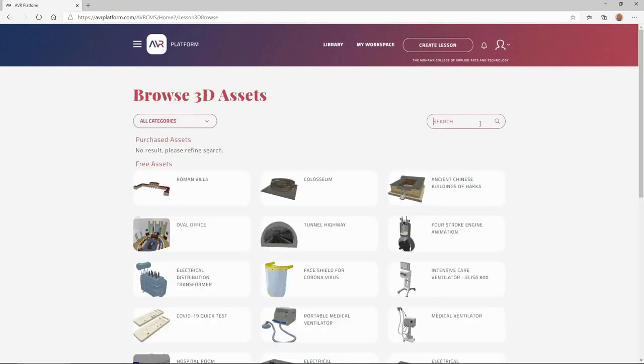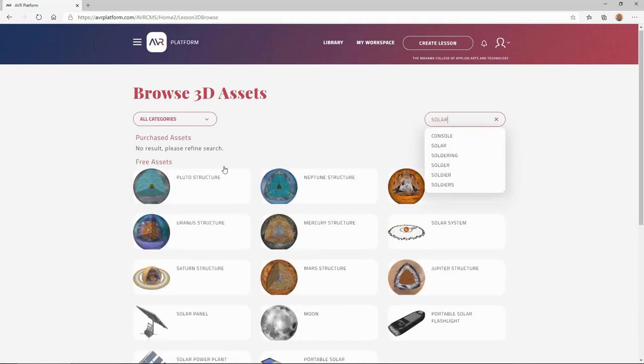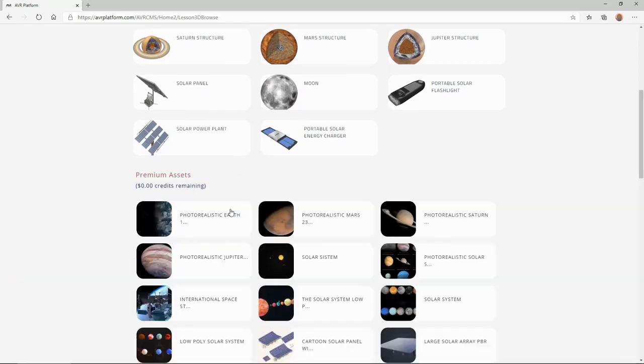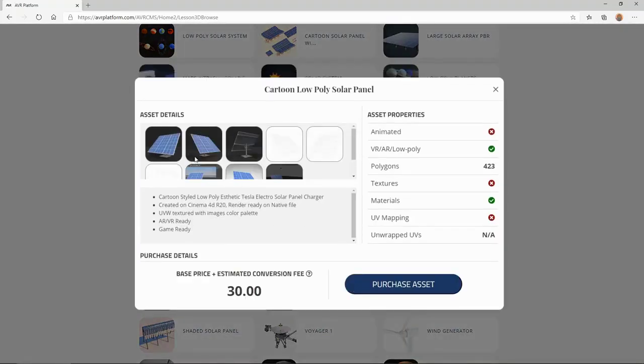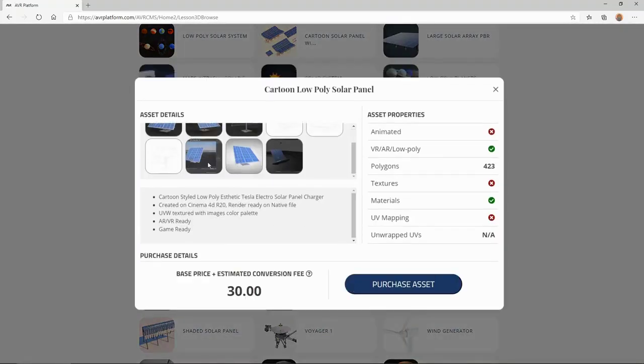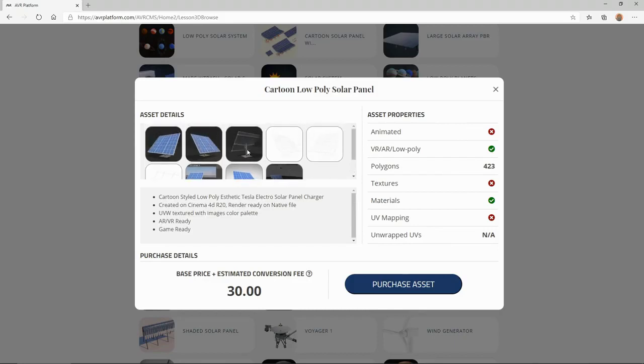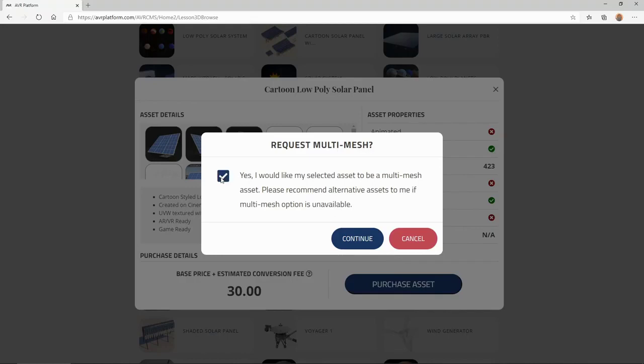So the process will look like searching for the model and selecting the model you want. Please make sure that when you're selecting the model of interest, you are also reviewing its structures, elements, and information attached, to fulfill your future lesson objectives. And we have the ability to select the purchase assets option, where we can say that we want to request a multi-mesh format for the asset, and we can continue.